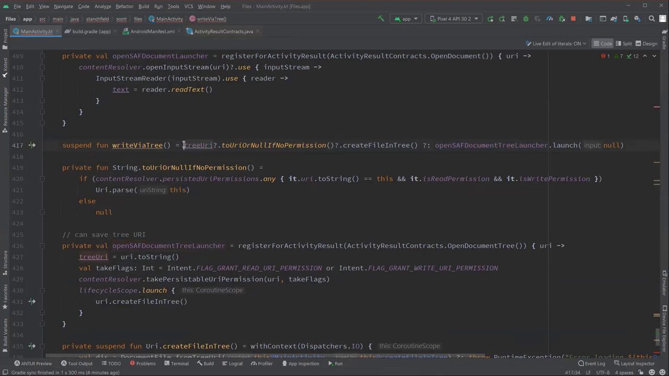If the tree URI is not null, we'll move on to URI or null if no permission. What this is going to do is try to get a URI if I already have that permission. If I don't have the permission, I'm going to return null. So let's take a look at this function.